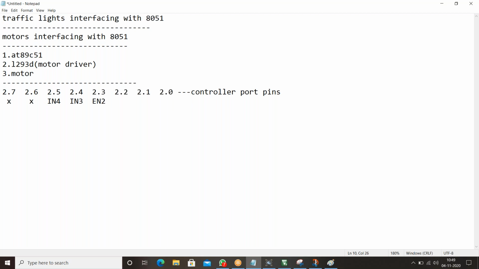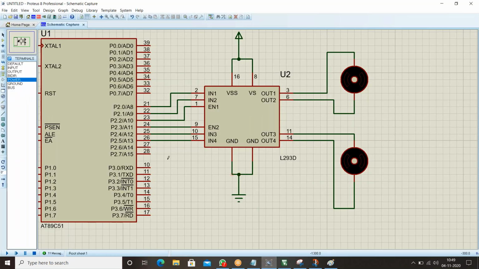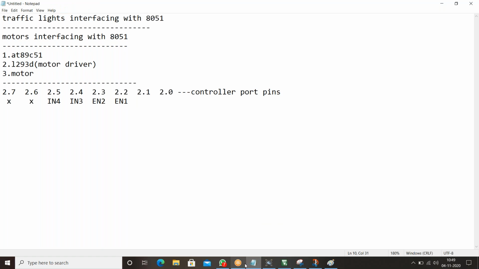Later on, obviously enable 1 is connected. For 2.1, input 2, and for 2.0, input 1 is connected. So input 2 and input 1. These are the drive pins.